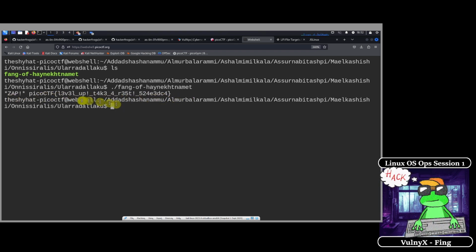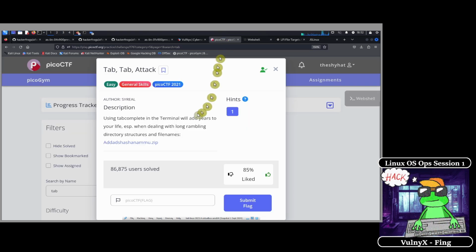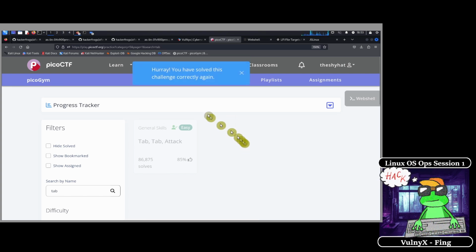All right. So the last thing we need to do to finish this challenge is highlight the flag, then copy it, then go over to picoCTF. Inside of the tab attack page over here, there's this flag submission field. Paste in the flag, and then hit the submit flag button over here, and that should finish the challenge.